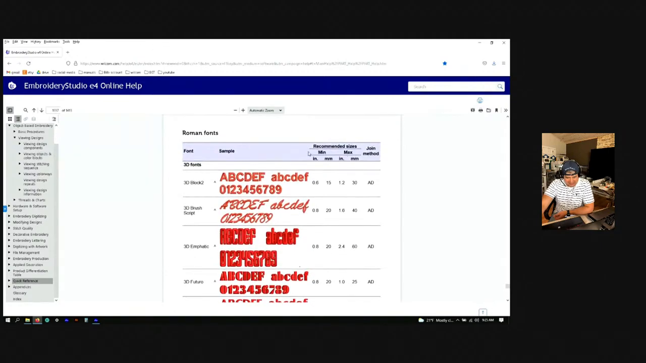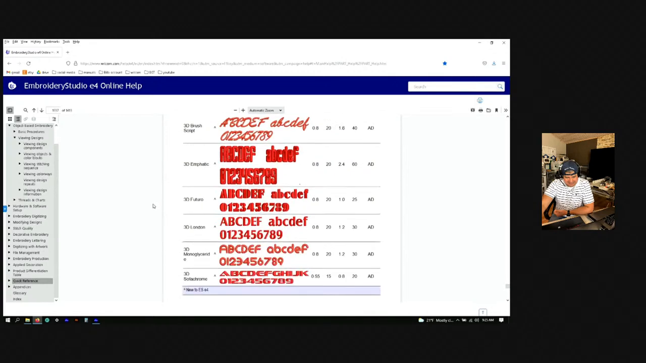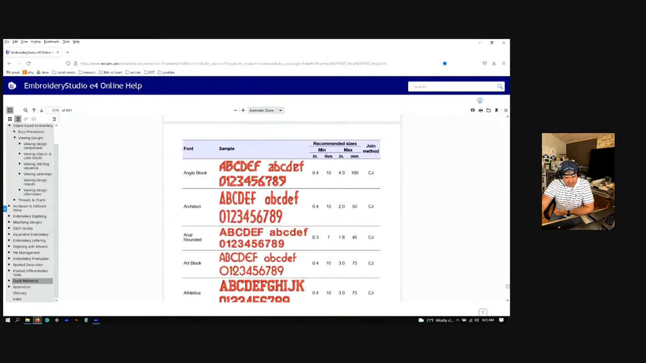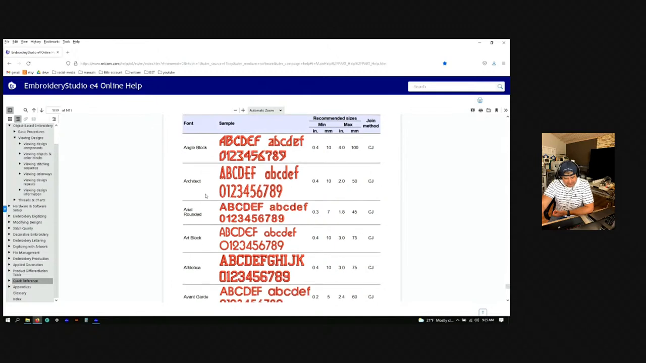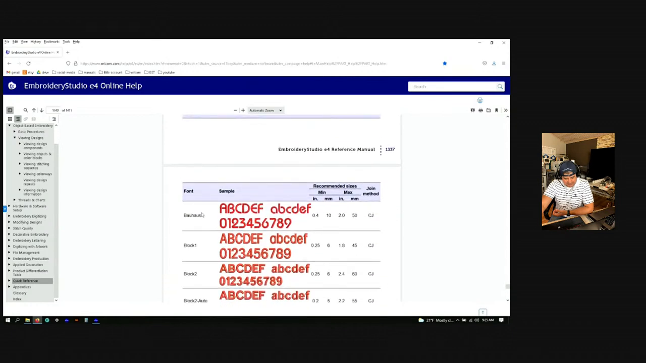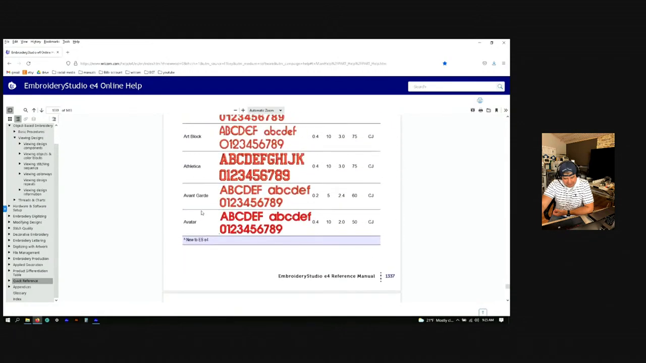The important thing to see here is recommended sizes. Whatever font you choose to go with, it's telling you what the minimum size is. Usually for these cool looking fonts, it's 10 millimeters. When you talk about the box type font, you can go a little smaller. For example, here, Avant Garde, 5 millimeters.